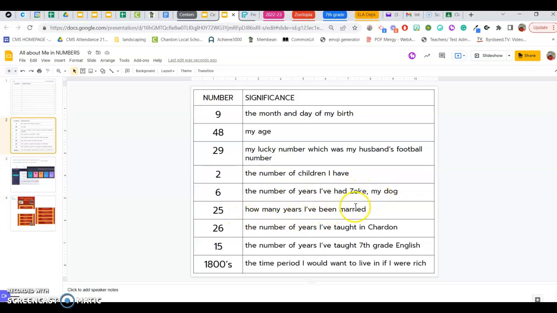25 is how many years I've been married. 26 is the number of years I've taught in Chardon. 15 is the number of years I've taught 7th grade English. And 1800s is the time period I would want to live in if I were rich. Wouldn't want to live then if you were poor. So now that I've completed that, I would say spend maybe 15 minutes doing this.